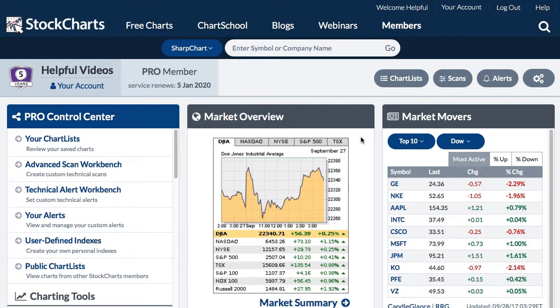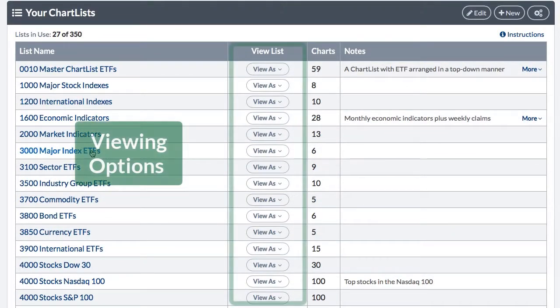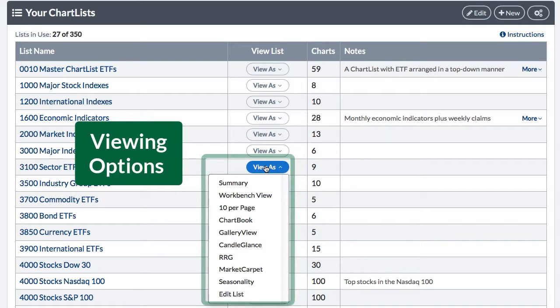Members can also access their chart list by going to the Members page, clicking on Your Chart List, and then you will see in the middle there's a column for Viewing Your List. If you click the View As link, a drop-down menu will appear, and you can choose a viewing option from this menu.